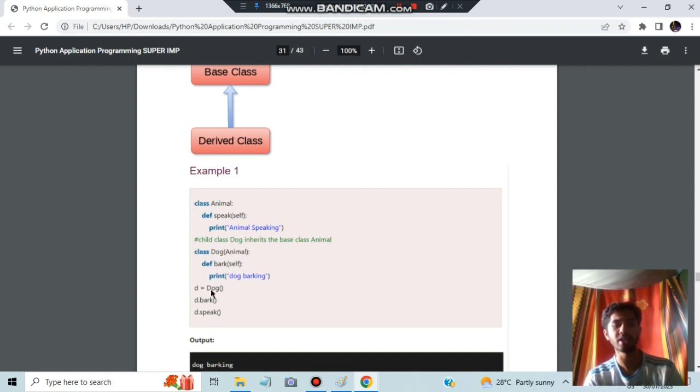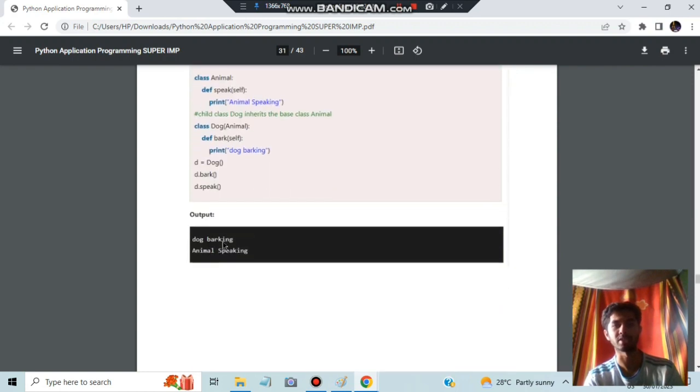So if you write d = Dog, what will happen is first it will create the Animal class, then from that it will create the Dog class, because to create the Dog class, you need the Animal class in the first place. So d.bark and d.speak. d.bark will output dog barking. d.speak will output animal speaking. So these two are the outputs present here.